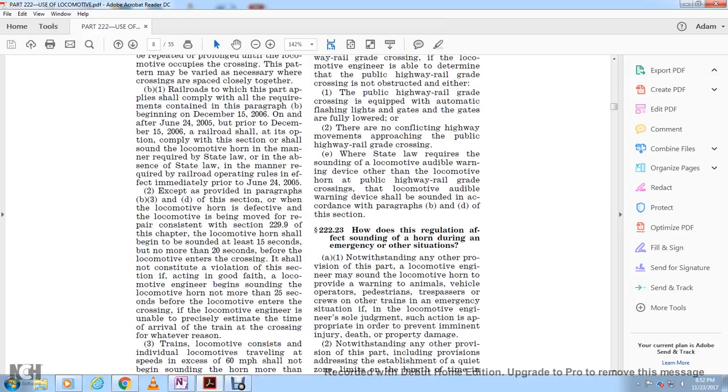Except as provided in paragraphs B3 and D of this section, whenever the locomotive horn is sounded, the locomotive is being moved consistent with section 229.9 of this chapter. The locomotive horn shall begin to sound at least 15 seconds and no more than 20 seconds before the locomotive enters the crossing. It shall not be a violation of this section if the locomotive engineer, in good faith, begins the sounding of the locomotive horn no more than 25 seconds before the locomotive enters the crossing.